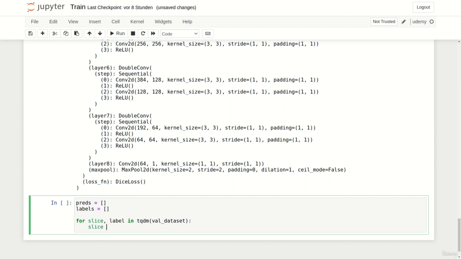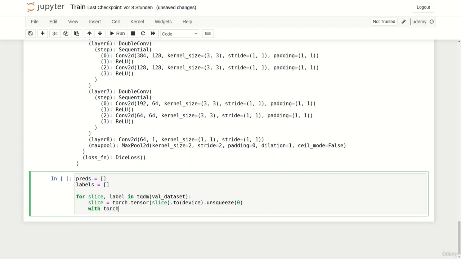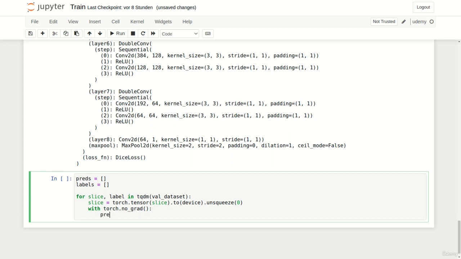Within the loop, we override our current slice by at first converting it to a torch.tensor, next copying it to the device, and last but not least adding the batch channel dimension. We then proceed by using with torch.no_grad to prevent PyTorch from accumulating the gradients to finally compute the prediction.